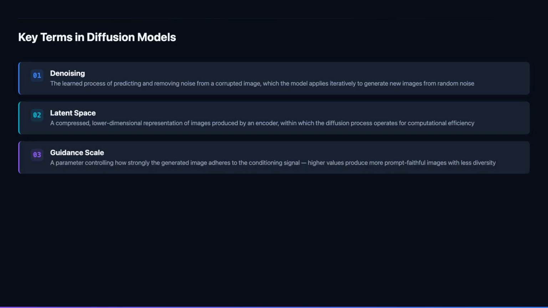The guidance scale is a critical hyperparameter that controls the trade-off between prompt fidelity and image diversity in text-conditioned diffusion models. At a guidance scale of 1, the model generates images based purely on the statistical properties of its training data, largely ignoring the text prompt. As the guidance scale increases, the model increasingly biases generation toward images that match the text conditioning.